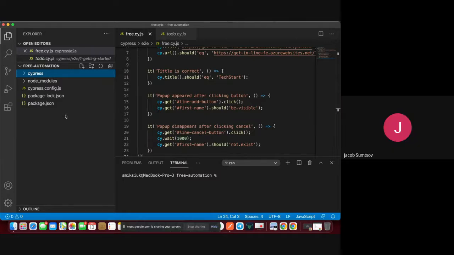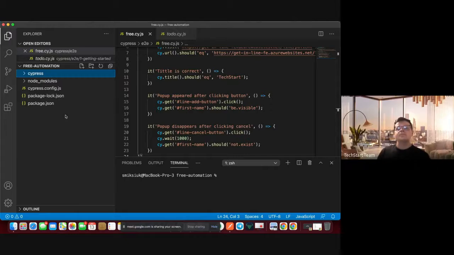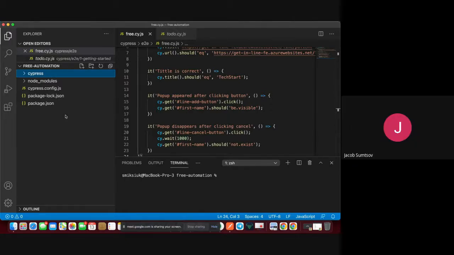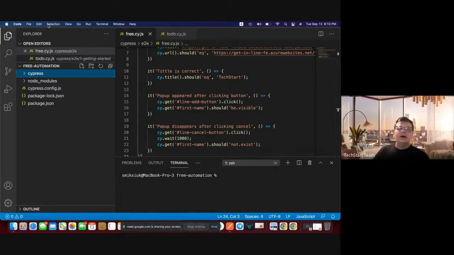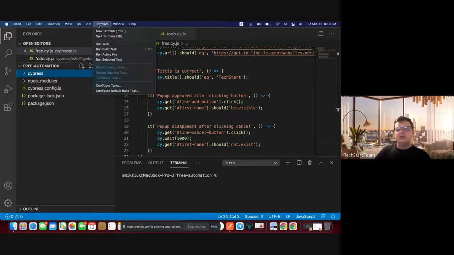Right. And then how do I start to create with Cypress? Okay. Now we need to open the terminal. It is here: terminal, new terminal.